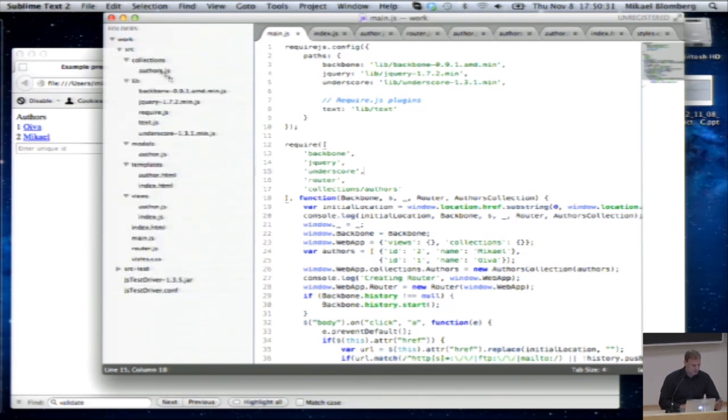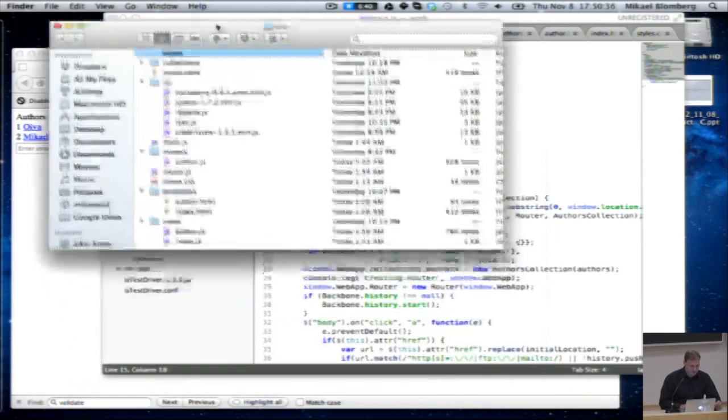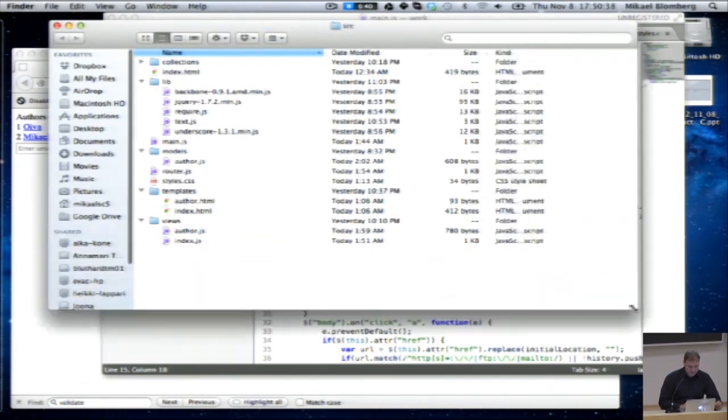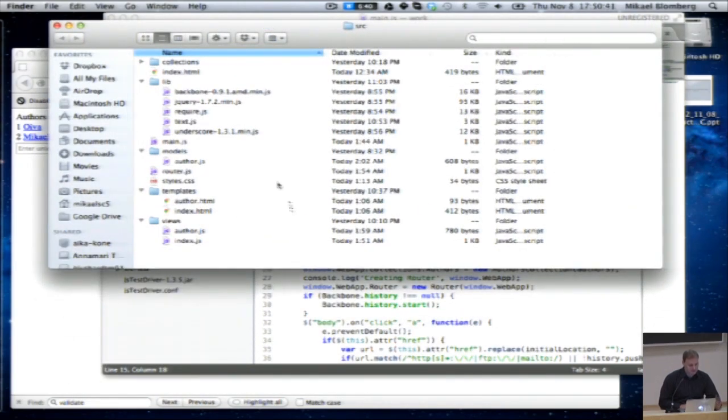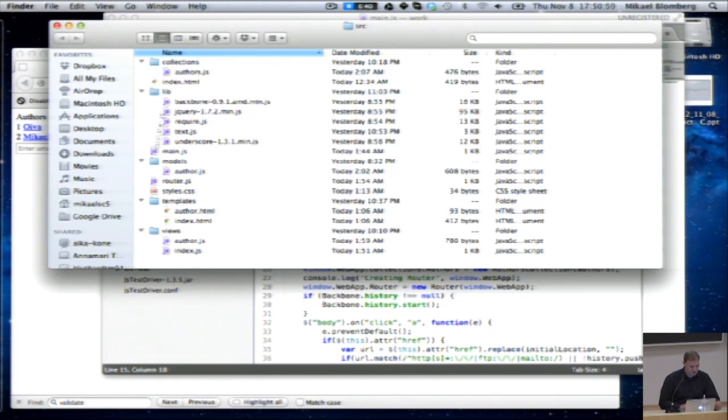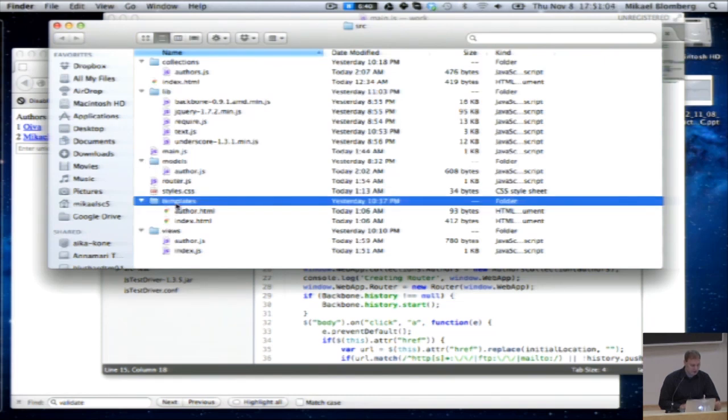The source, let's take that one. It's gonna show us a little bit better what it is all about. This is the whole tree. We have a main.js file here. Then we have some styles, we have the router, and then all libraries go into lib. We have a separate folder for collections, models, templates, and views.